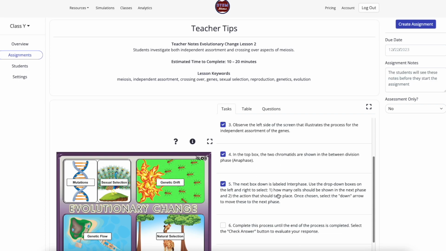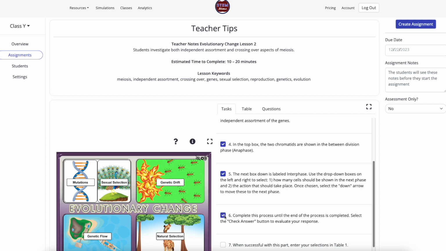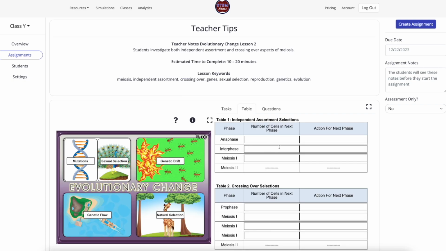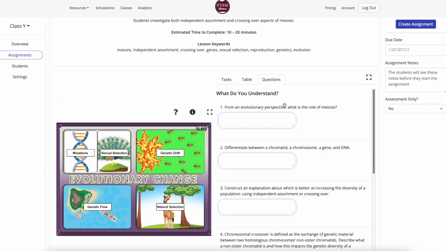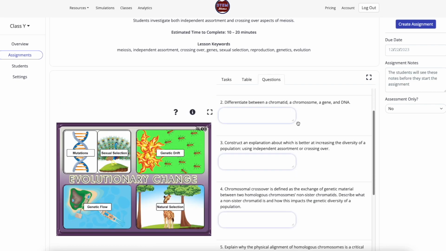If you do not want your students to have a step-by-step procedure for completing the lesson, see the Inquiry-Based Lessons section of this guide. Selecting the Table tab shows pre-made tables associated with the lesson for students to complete. The Questions tab presents a list of narrative questions for the students to answer.